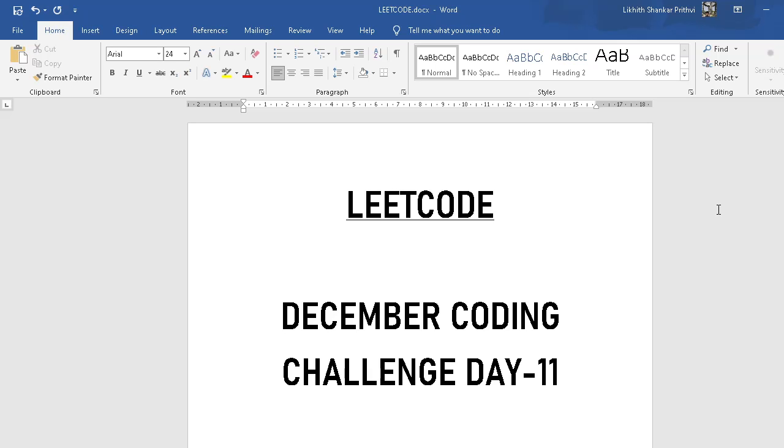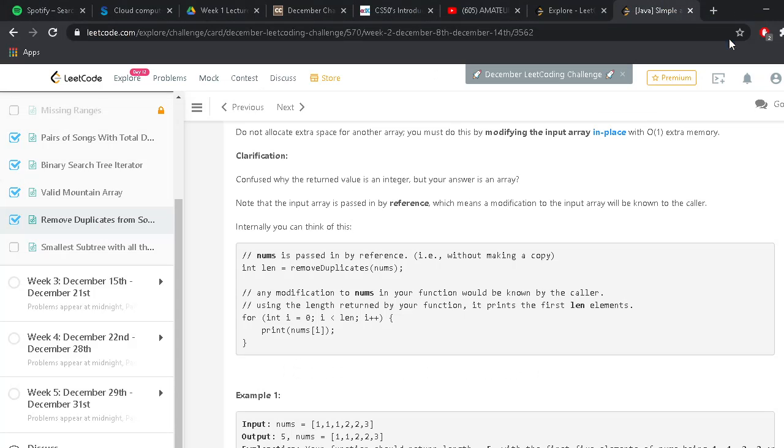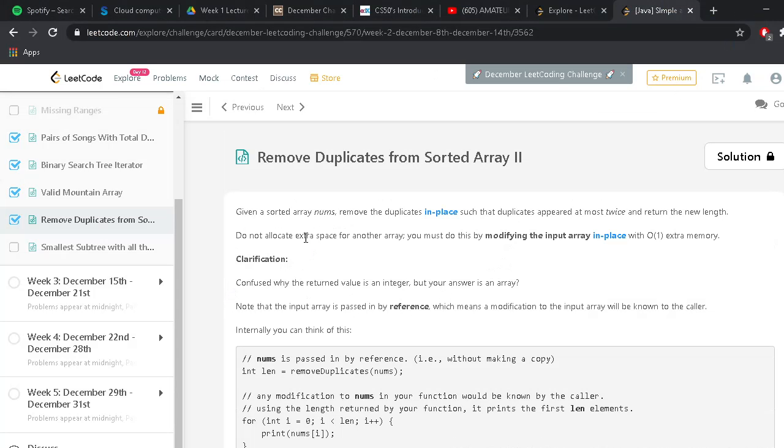Let's begin the discussion of the LeetCode December Coding Challenge, Day 11. Today's problem is Remove Duplicates from Sorted Array.